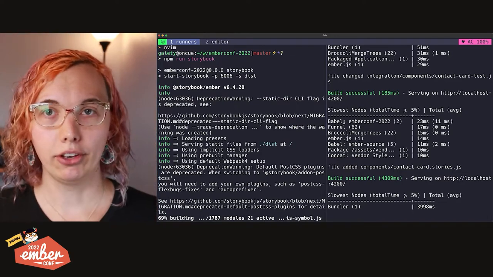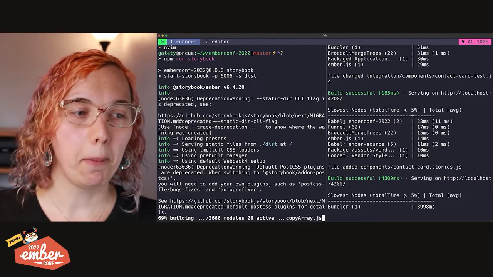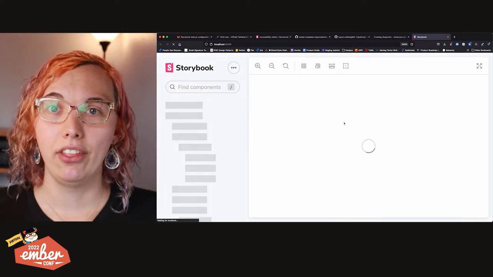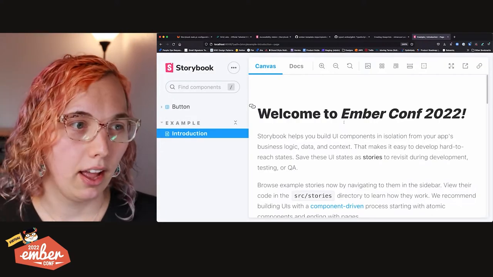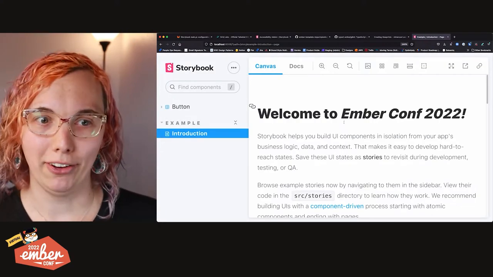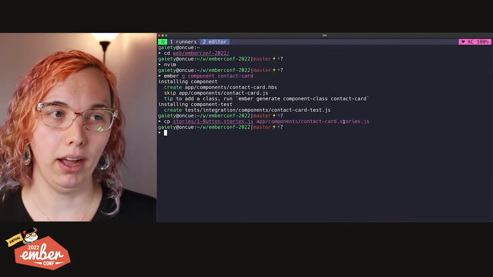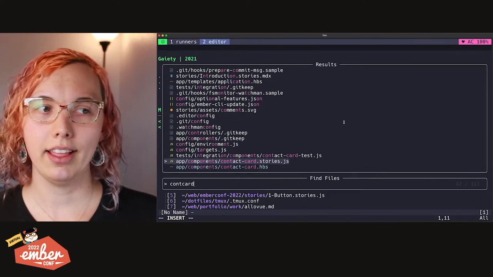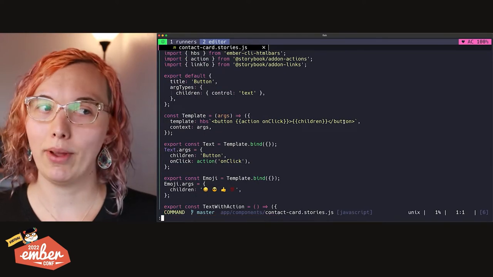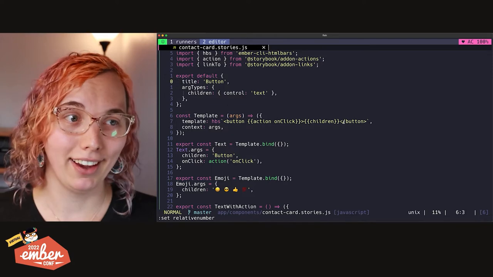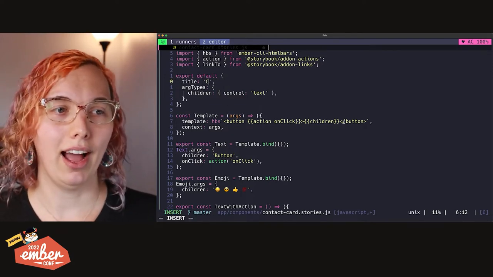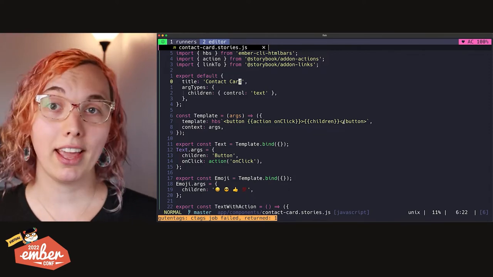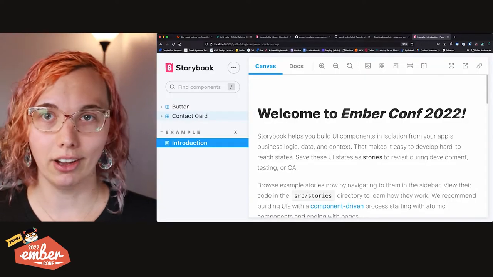I have saved the file with the new configuration change, and we are now building Storybook once more. It builds up very quickly, and there's nothing different. Now, why is that? We have a new story file, don't we? Well, yes, but the contact card stories file is saying specifically that we have a title of button, and we already have that. So let's change it to contact card instead. And we see immediately we have a brand new story called contact card.